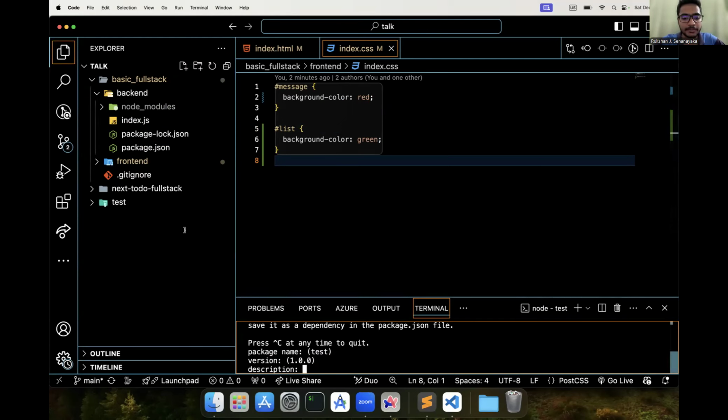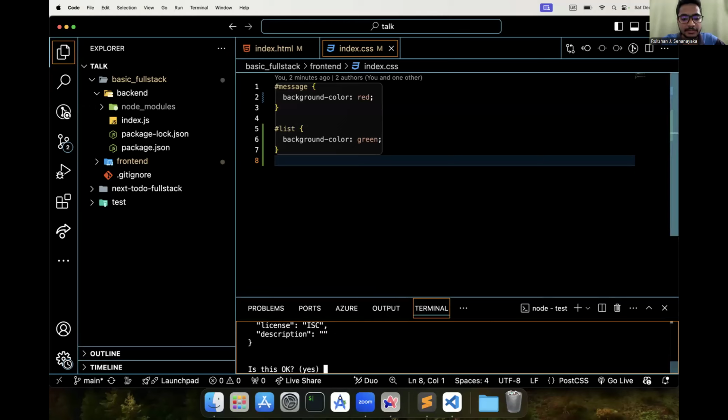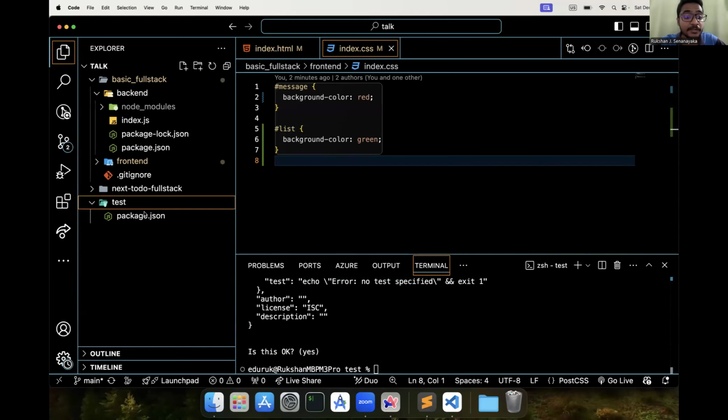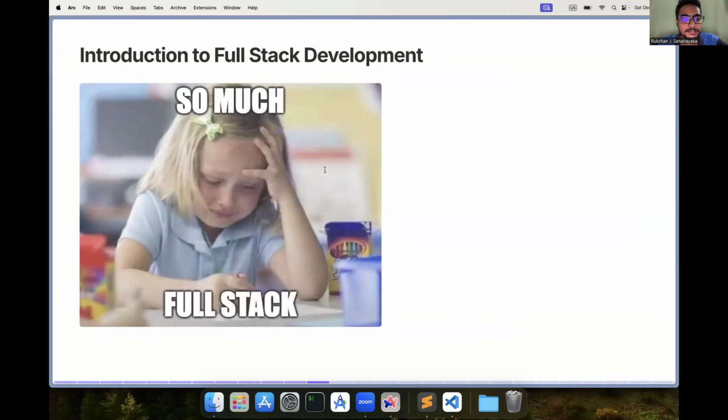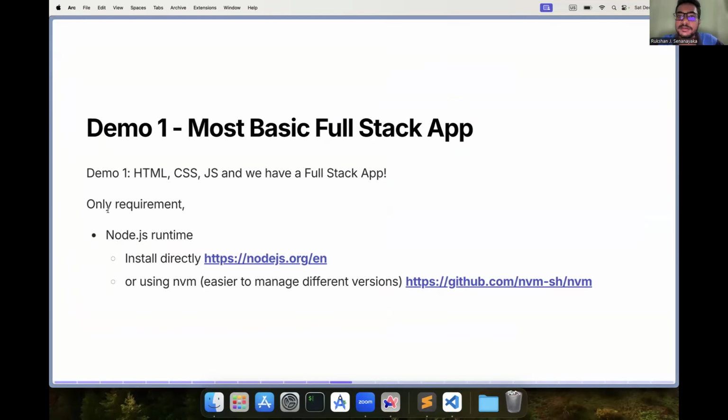So, when you run npm init, you'll have the package.json. What is this file? Where did npm come from? Let's go back to the slide. Here, you can see one requirement. I have specified one requirement for this full stack app.